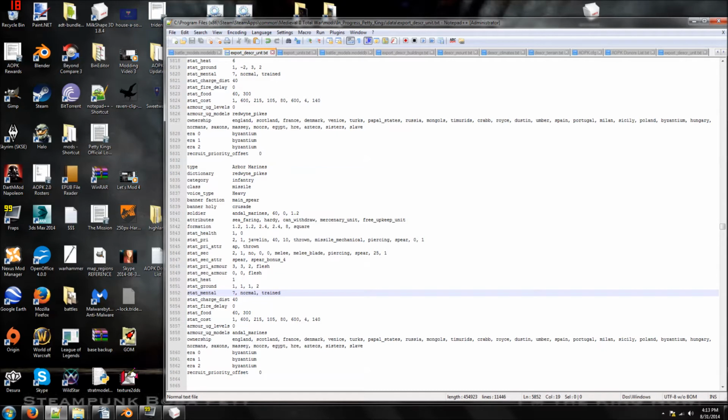Mental, let's give them a 9. These guys are tougher than most, so let's give them an 11. And they're trained, yes. Charge distance, yada yada yada. This is the number of troops inside the unit. 60, etc. I believe the maximum is like 100, I think. I'm not sure though.